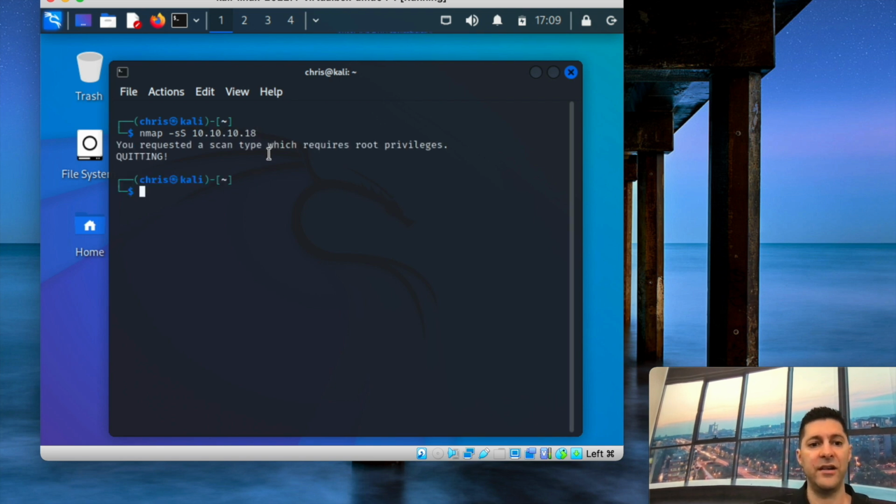In this case, notice that it wants root. So I'm going to sudo, or switch user to root. The reason is that it has to craft a packet. You could run sudo and then nmap, or you could switch to root. You could do either one. In this case, I'm going to just switch to root.